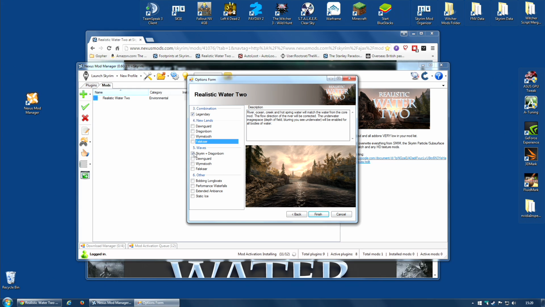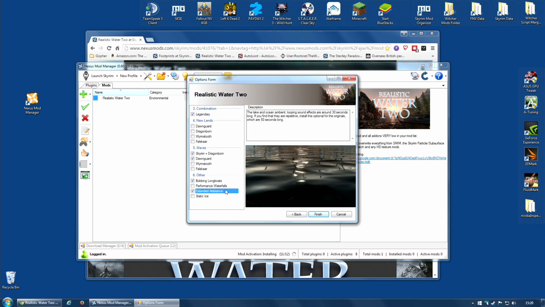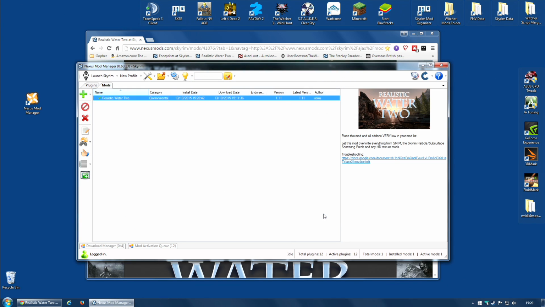I want waves, Skyrim plus Dragonborn. I want the waves for Dawnguard. I don't have Wyrmstooth or Falskaar. They're both mods that actually add whole new lands to Skyrim. I do want bobbing longboats. That's kind of a cool effect where you see the longboats bobbing in the water. I want extended ambience, but that's it. And then I click finish. And that's it. The process is a little longer because it has some options, but the process is still pretty simple. However, there is one thing you need to bear in mind when using scripted installer mods.